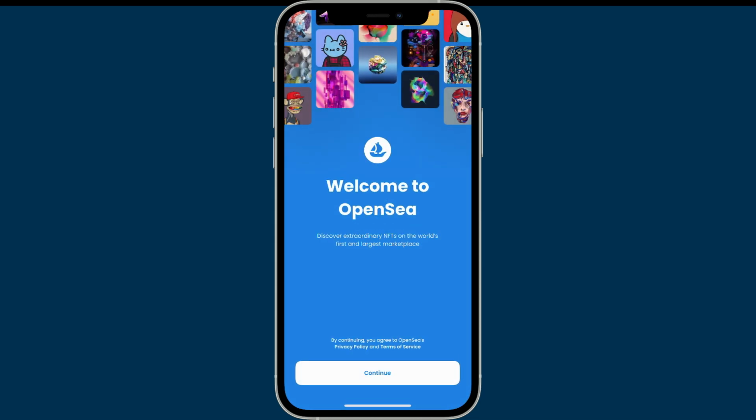And there you have it. You have successfully installed the OpenSea application for your iOS. That is how it's done.